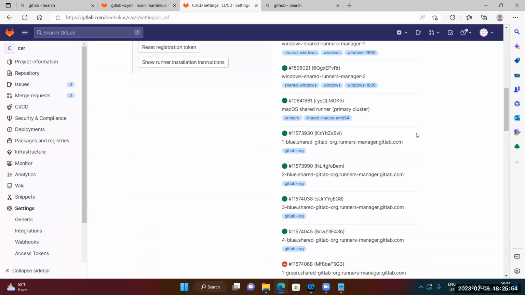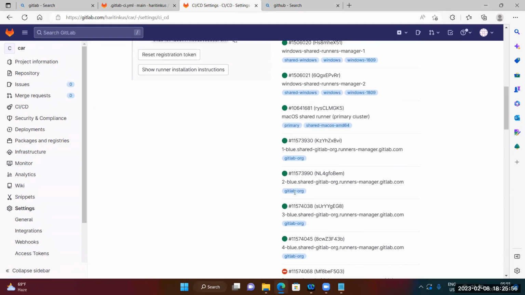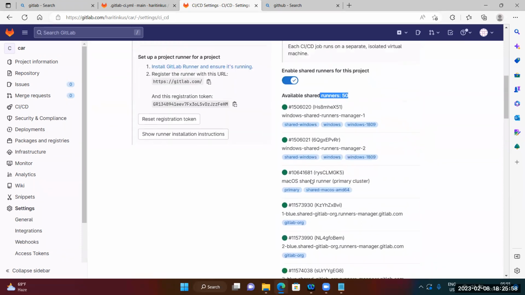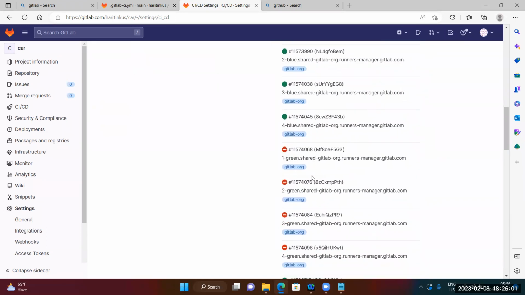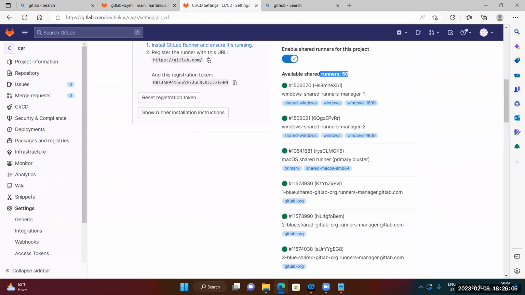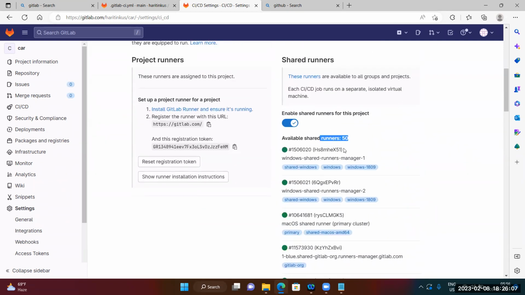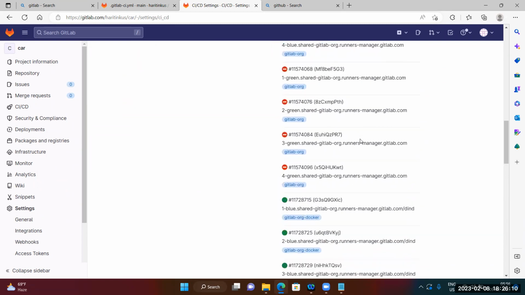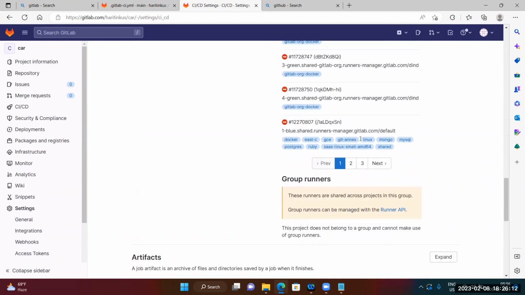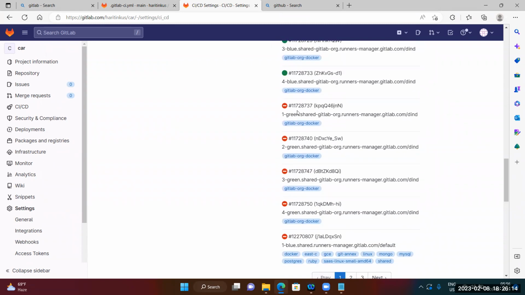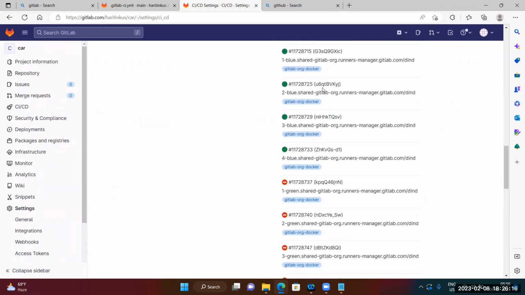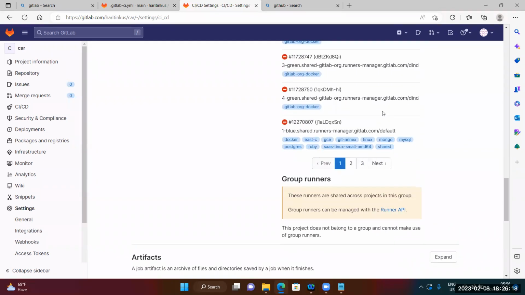Some of them are available and some of them are not, because whenever it is required, it pulls a runner to run that. But we are running very small things right now, so most of them are idle, and some of them are still green, meaning we can utilize those runners. Shared across projects in this group, runners can be managed with the runner API.